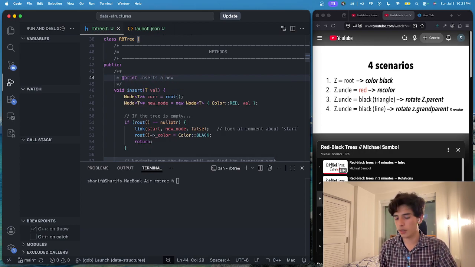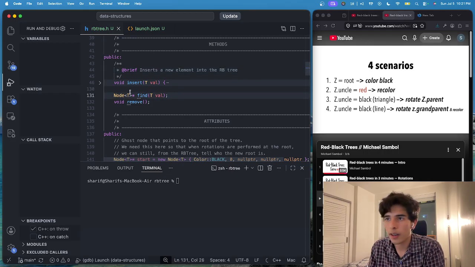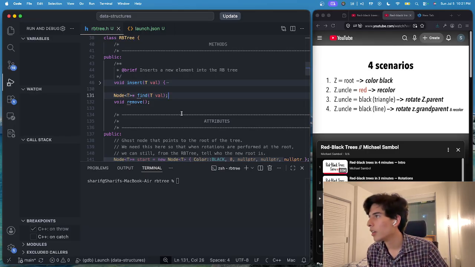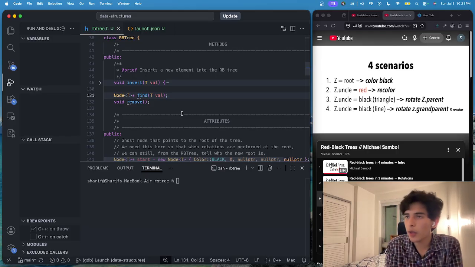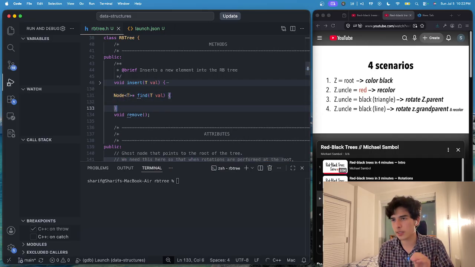Inserts a new element into the RB tree. Great. All right, insertion is there. We have it. I said that today we would at least finish the insertion, but screw that. I'm continuing, and I hope to finish the entire red black tree class today.